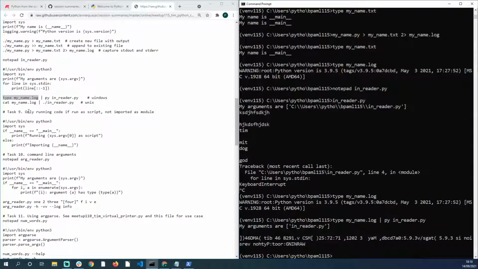All right, now task 9. So we're going to only run a particular bit of the code if it's run as a script and not imported as a module. So we're going to use what we worked out before, that the value of name changes depending on how the program has been run. So let's grab some code here. And what are we going to call it?